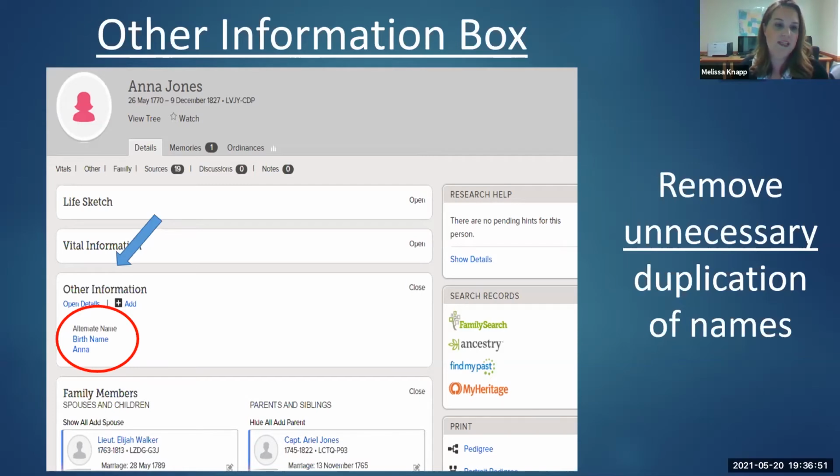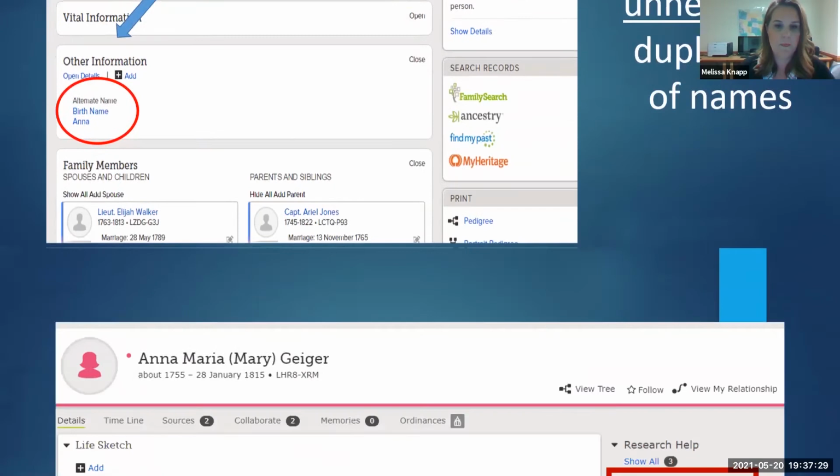Okay, so another place that we want to clean things up in the tree or on a person page is by looking at the other information here. Now, sometimes when records have been brought over or a merge has happened, the system automatically creates these alternate names. And if it's the same name as their name, like this one has Anna, you can delete that, because I have seen sometimes 50 alternate names and 25 of them were the same. It just kind of mucks up the system. We just want to get rid of it and clean it up. So easy to do, just open it up and you can delete it.